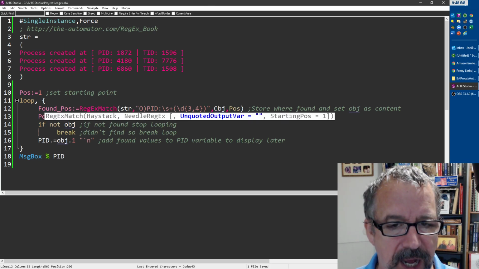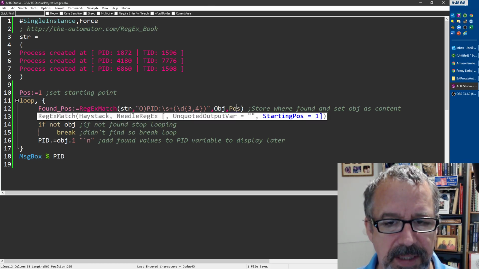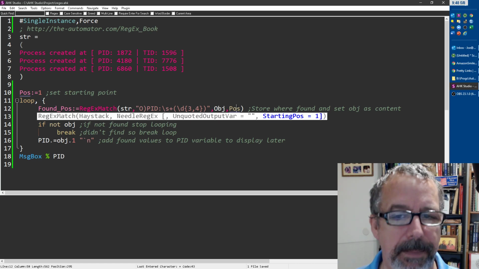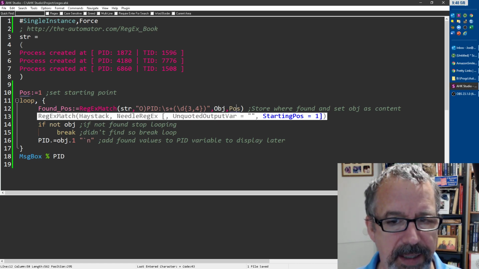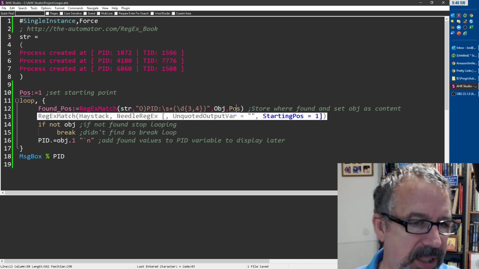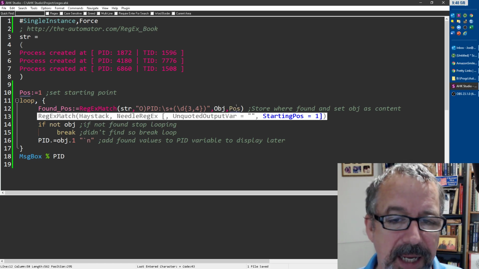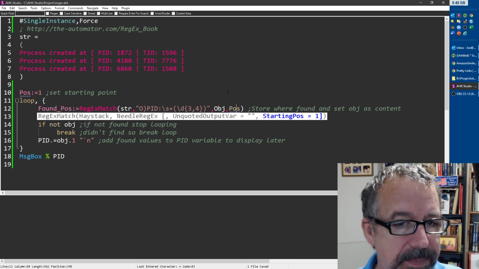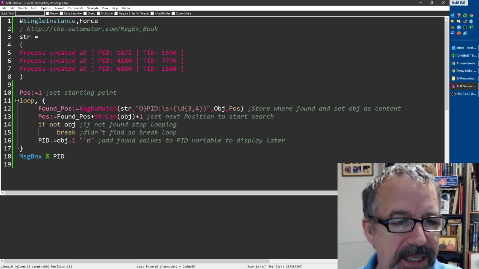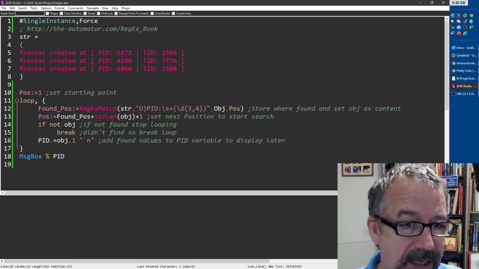It probably never comes up, but I like being able to do that. I'm going to dump it into an object, and then this is where you're putting the starting position. Initially, it's going to be set to 1, right? So it starts at 1, but you'll notice later I update that position. So the first time through, it starts at the very beginning, but after the first one, it takes the found position and stores it in POS.